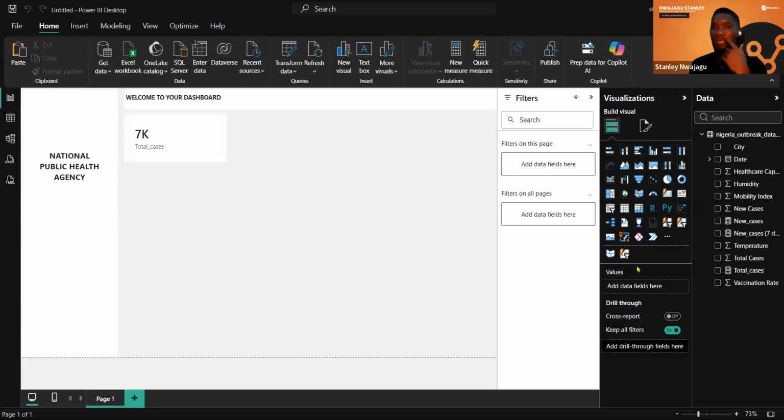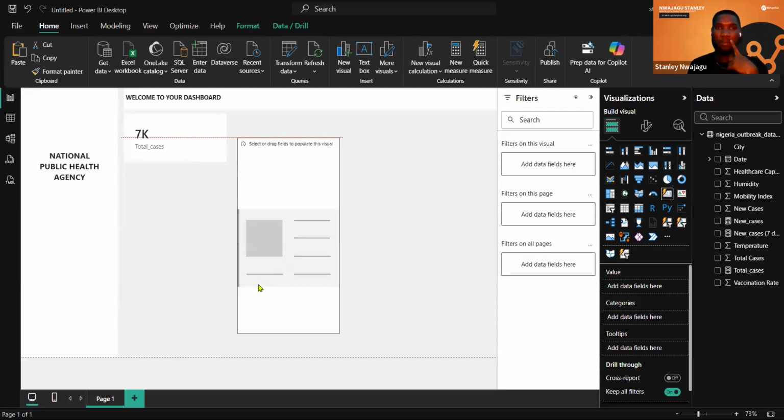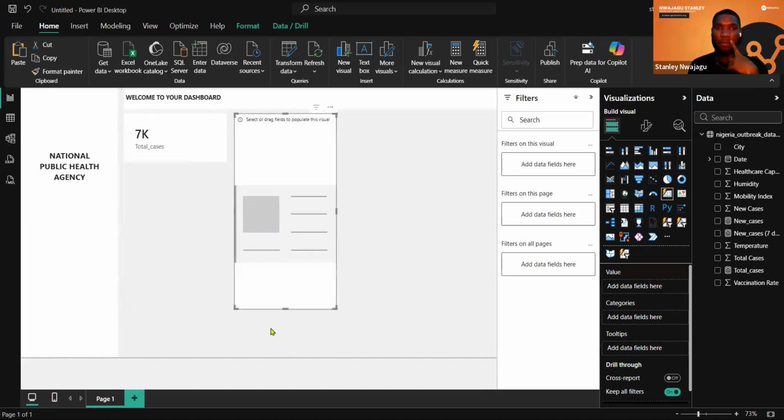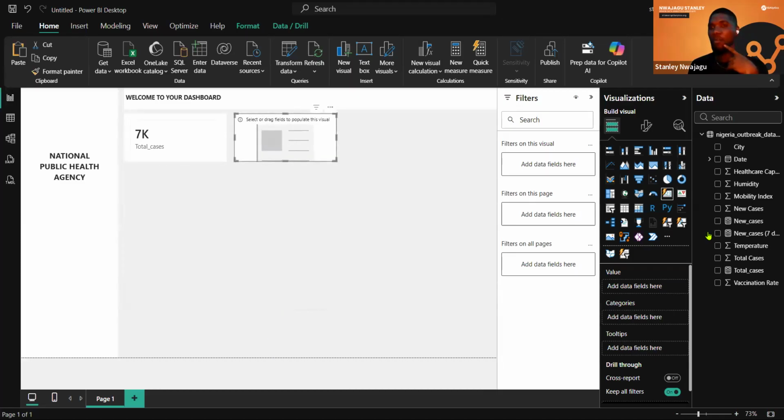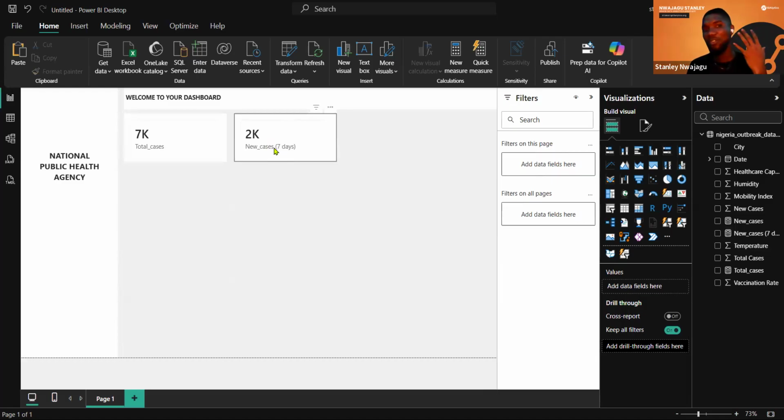So let's visualize this. Let me bring in a card again and put it somewhere here. Now let me visualize the number of cases we had in the last 7 days. I'm just going to check this, and then you can now see we've had 2,000 cases in the last 7 days. So what is this now telling you?